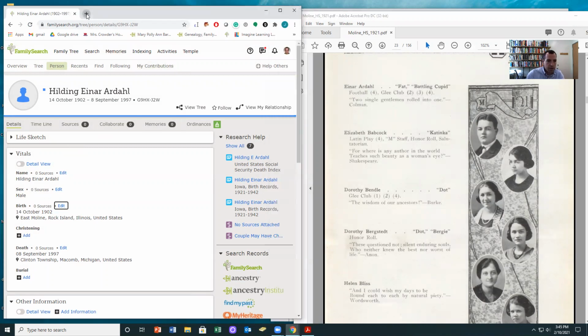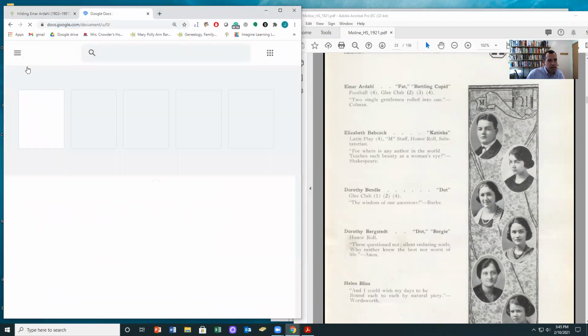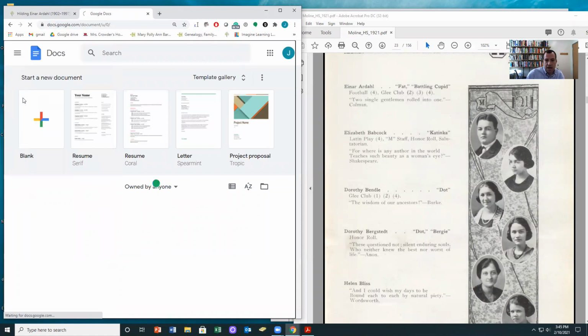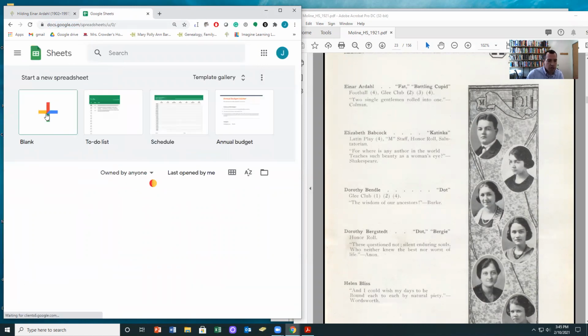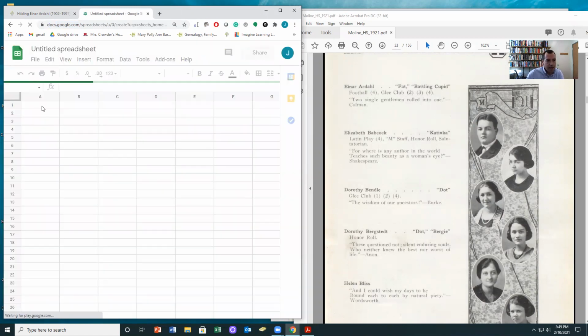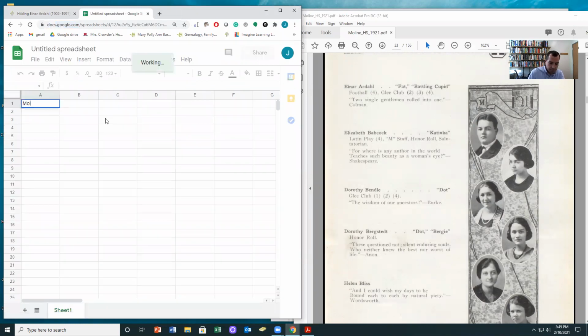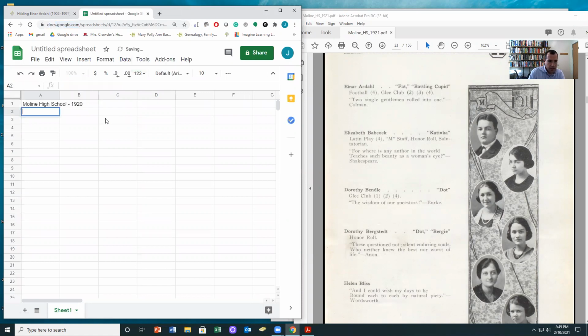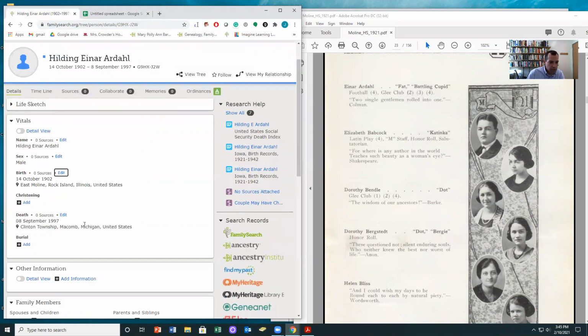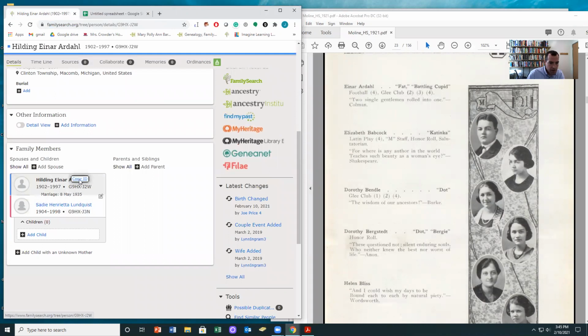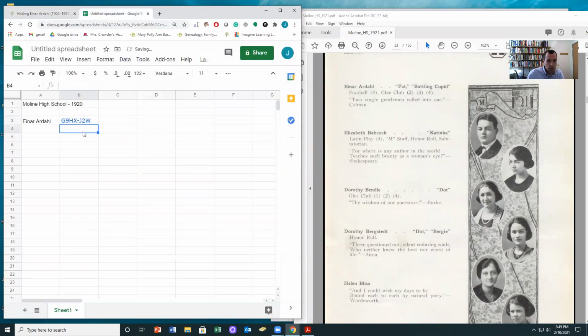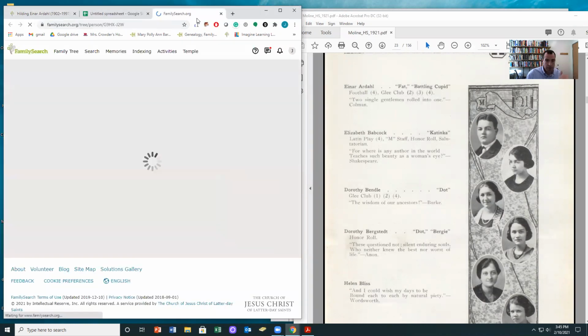So a really easy way to do that is just set up a Google Doc, because now this is just however you want to organize your own project. But right here, I could set up my project to be like Moline High School 1920. And so here I just found Einar Ardal, and I'm going to put in his, and if you copy the PID from down here, it'll actually create a linkable URL. So notice that if I click on this, I can go to him at any point.